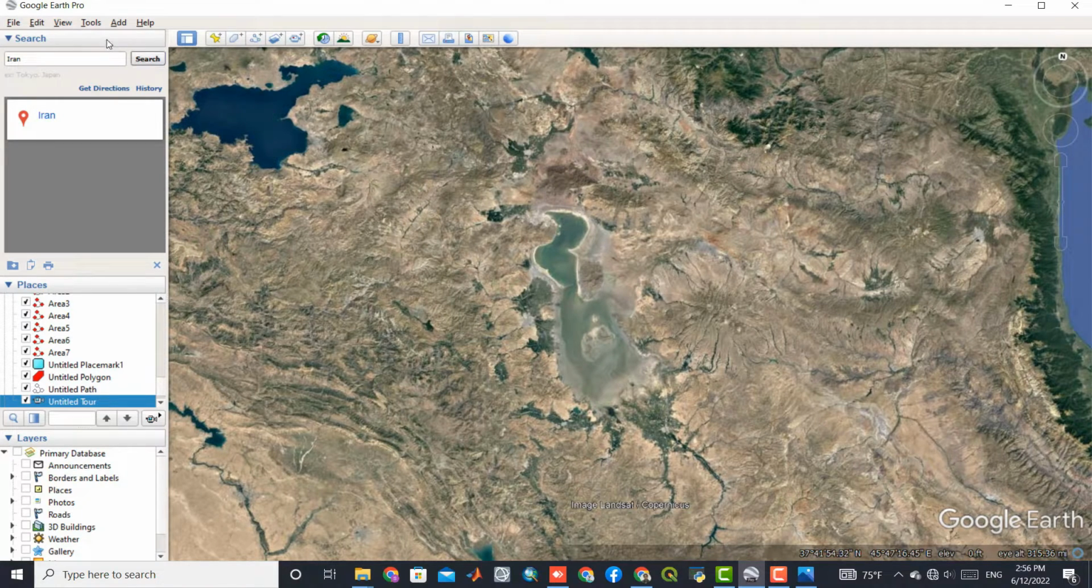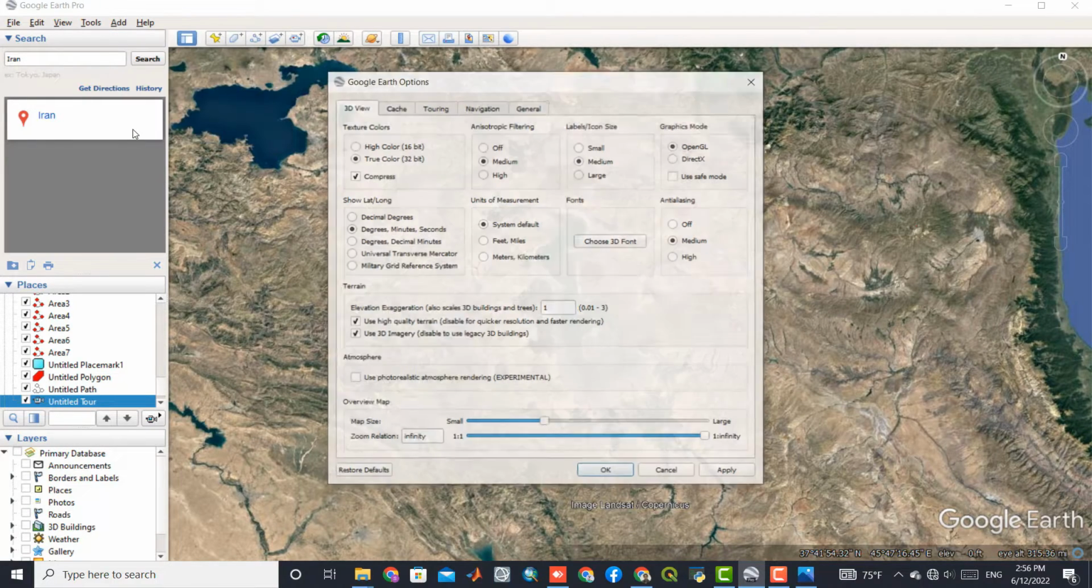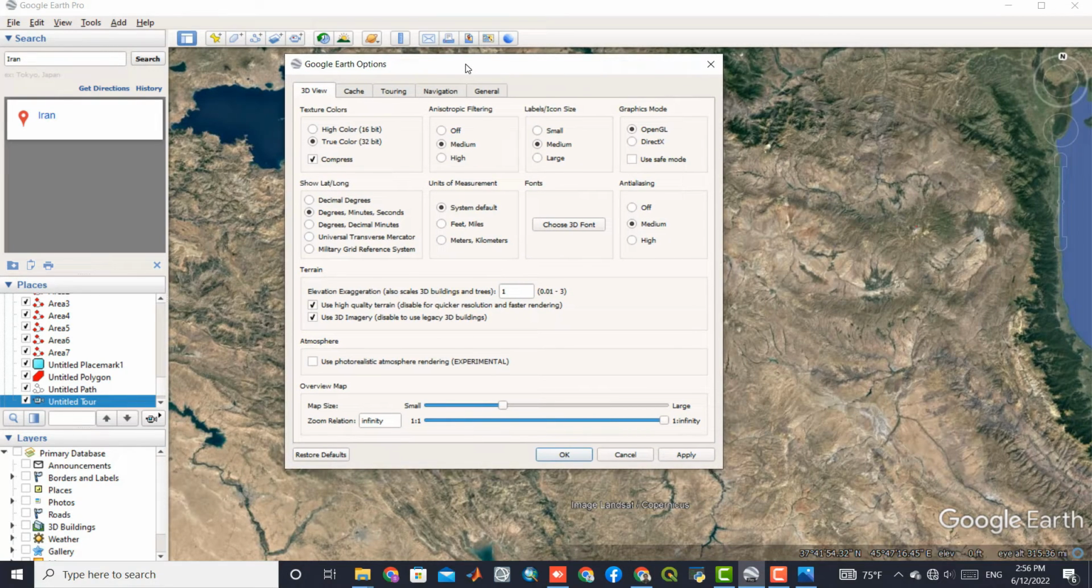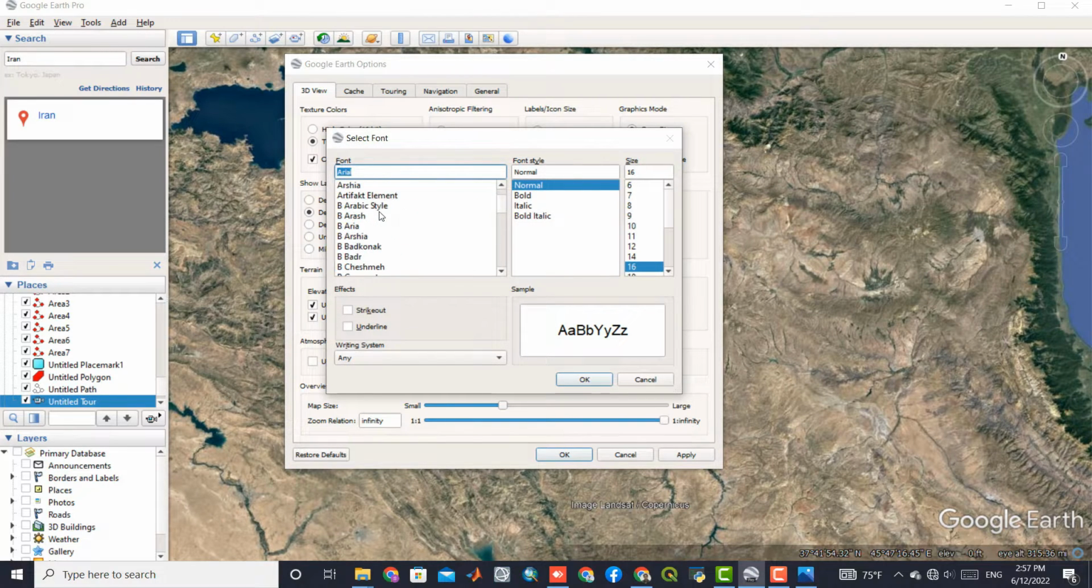In order to be able to configure Google Earth settings, we need to enter the Tools section. Select the options. The page, which is Google Earth Options, consists of several sections. In the 3D View section, texture colors can be specified. And you can change the observed parameters if you need to. In the next section, you can change the lat, long. The unit of measurement can be changed. Font and font size can be changed too.